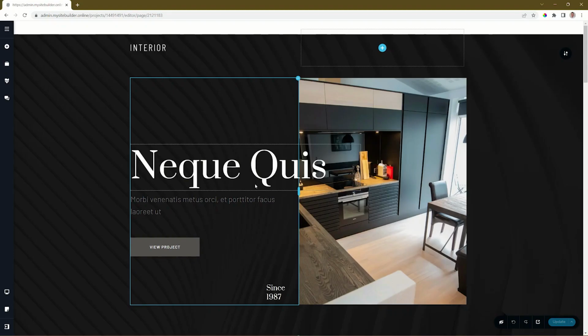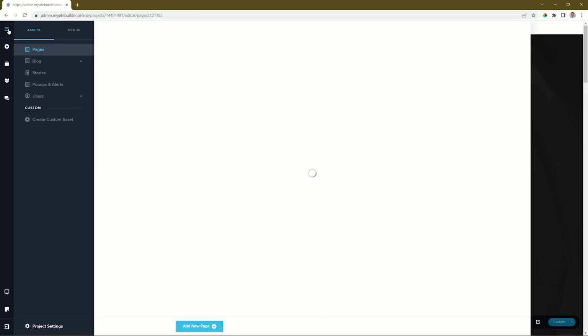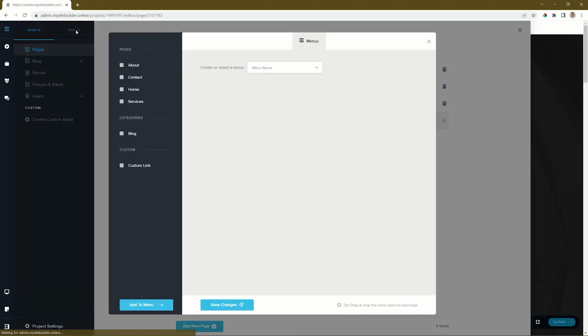Before working with the menu element, it's important that, of course, you have created a menu that you can add to the element. To create a menu, go to your CMS dashboard and then in the sidebar on the left, select menus. Currently, I haven't got a menu, so I'll create one.